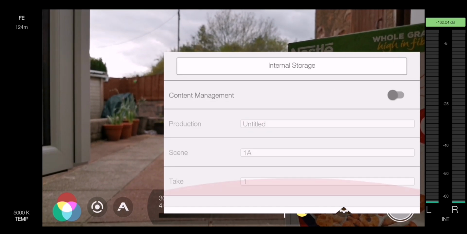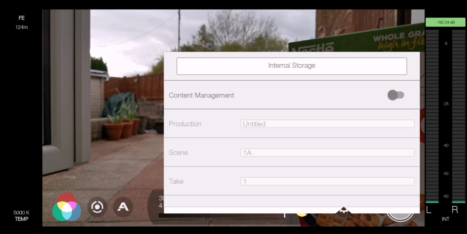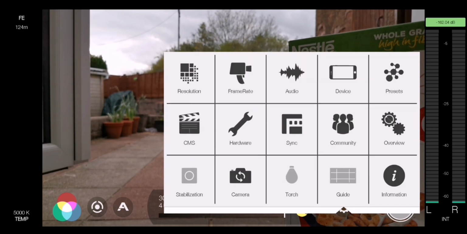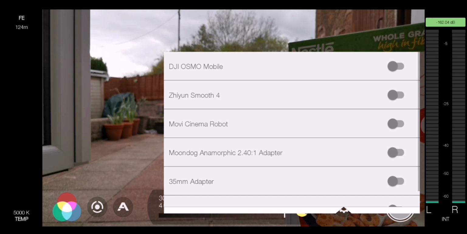And then got the content management system, so I don't have an SD card in the phone, so it's basically internal storage only, but I could plug in an external SSD if I wanted and it would actually then record to that directly. You then got options for different hardware support. So you've got some third-party accessories here, such as the DJI Osmo Mobile, the Xiaowen Smooth 4, etc. And that allows you to directly control those accessories via the Filmic Pro app, which is very, very handy.